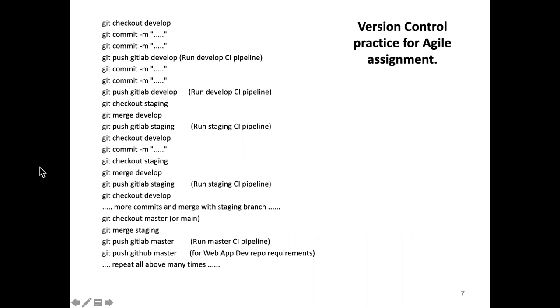So what I'm showing you here is the typical kind of sequence that you are going to be doing in relation to your Git interaction, or the Git version control practice, as I'm calling it there. So the main thing you need to remember is that anytime you are going to be committing, then you always have to be on the develop branch.